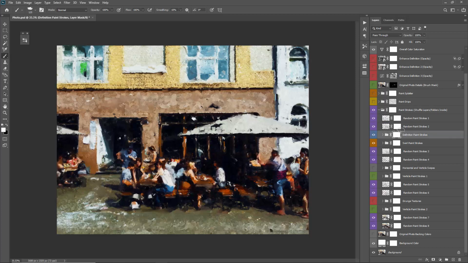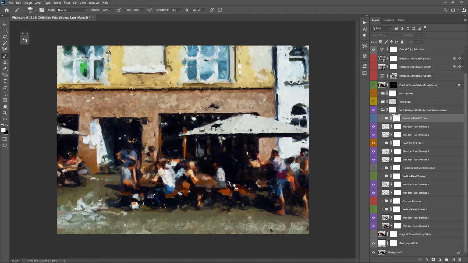Okay, and you can of course always control what areas you want, for example, these definition paint strokes to appear through the mask. You can see that on every layer and every folder there's a mask. This allows you to control where you want that layer or folder to be visible.